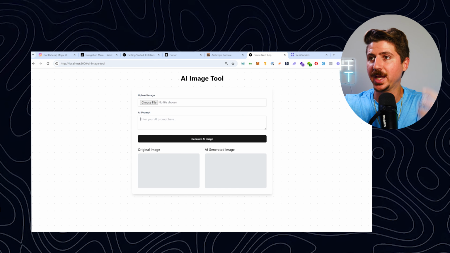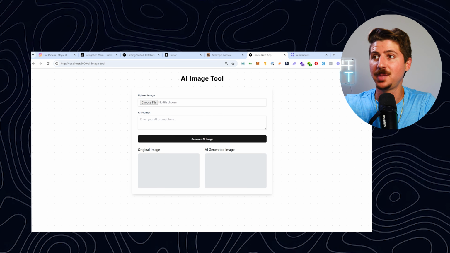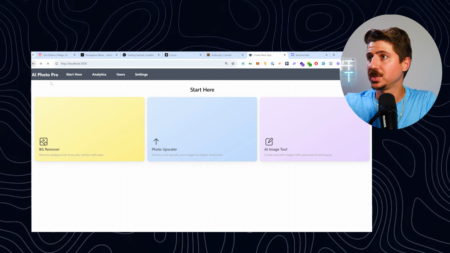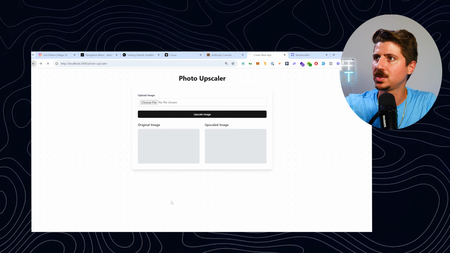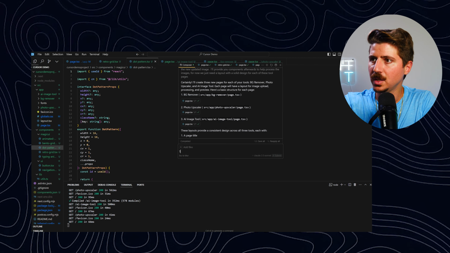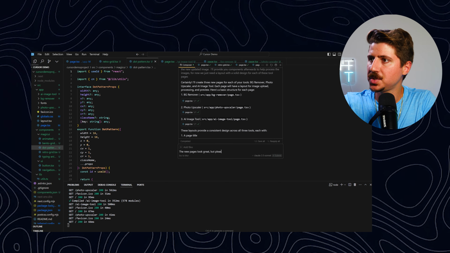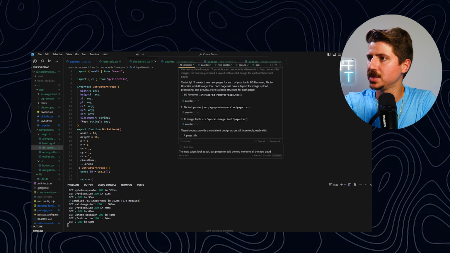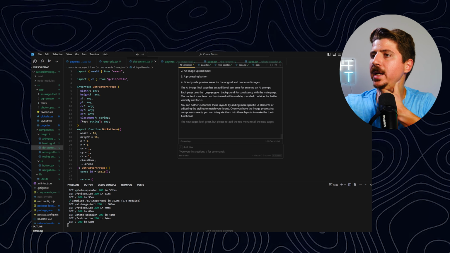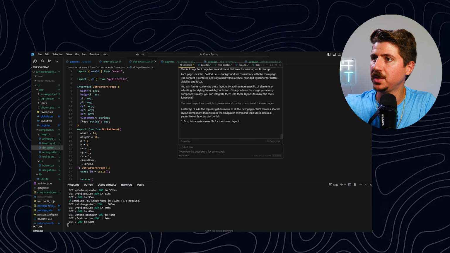But this is so crazy. In the back of my head, I was thinking I needed to give it a prompt for this. It somehow knew to add this already. So actually really incredible. The one thing I noticed that's missing here is that the menu is missing from these pages. So I'm going to come back here and tell it, new pages look great, but please re-add the top menu to all the new pages. Because it's missing the top menu, we're going to have to add the old top menu to all these pages.